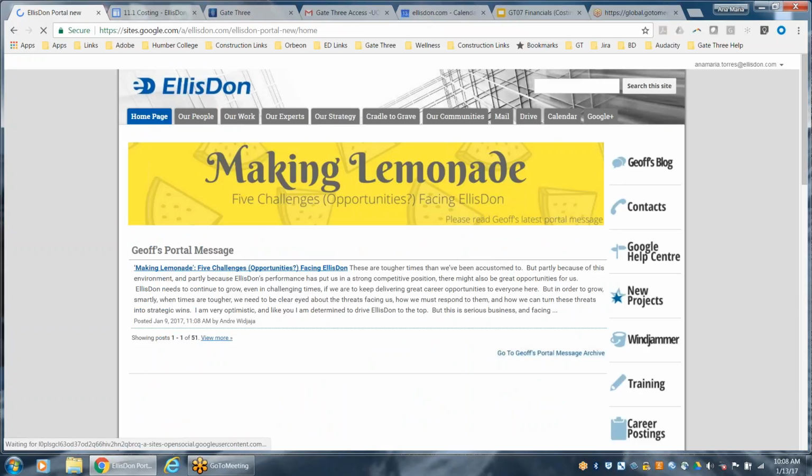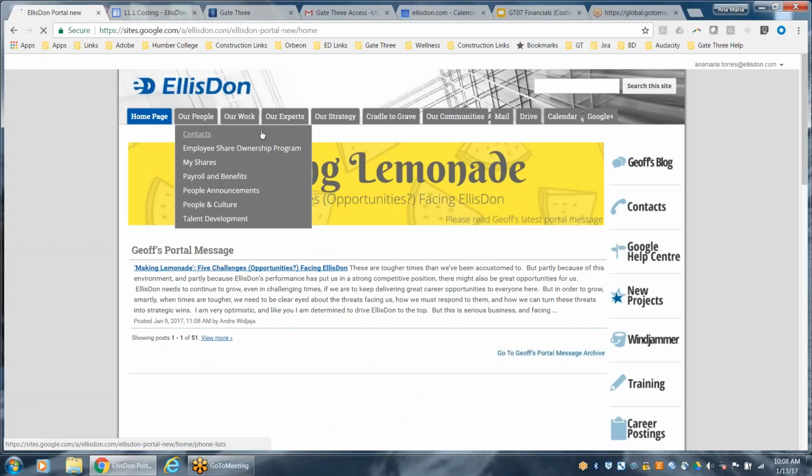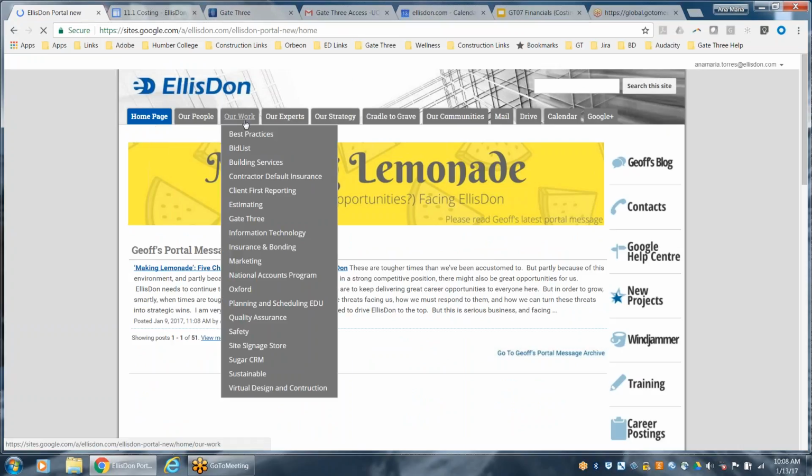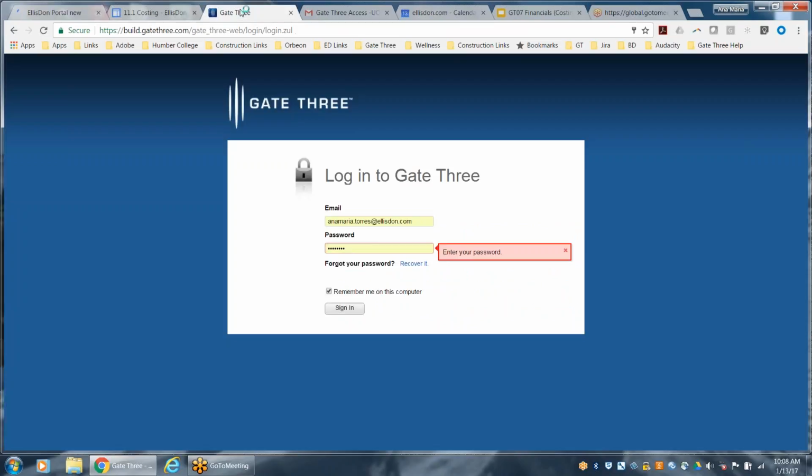As a review, you can access Gate 3 from our portal, clicking on Our Work, going into the Gate 3 link. This takes you directly into the Gate 3 application. Alternatively, you can also open up a window on your browser and type in build.gate3.com, and that takes you into the Gate 3 application, at which time you're going to log on with your EllisDon email address and your Windows password.